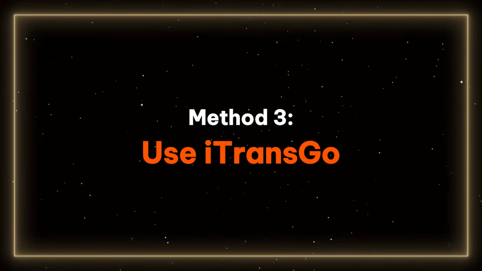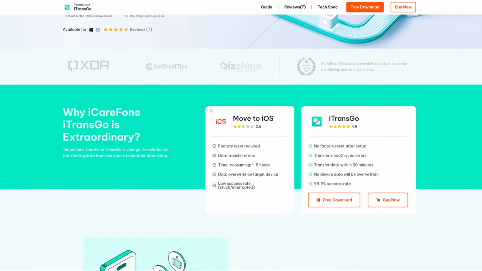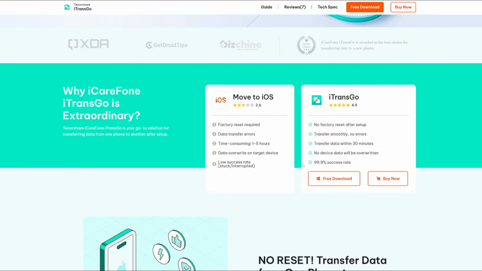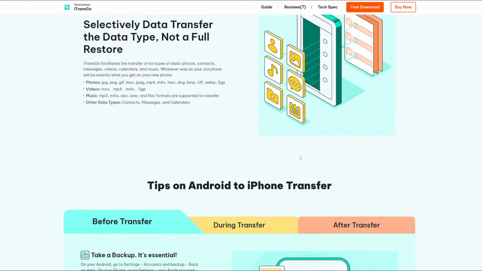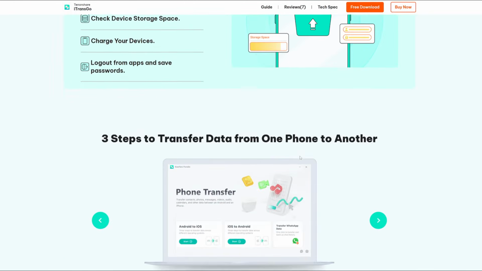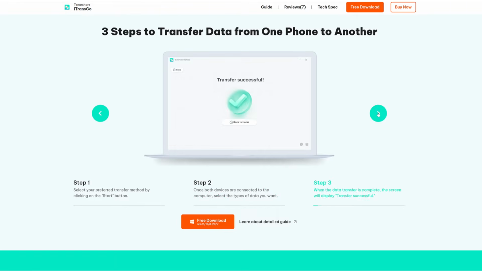Method 3. Use iTransGo. If Smart Switch is not functioning, or you prefer not to reset your Samsung, iTransGo is an Excel alternative for computer-based data transfer. It ensures data safety and software stability throughout the process. You'll find the free download link in the description below.